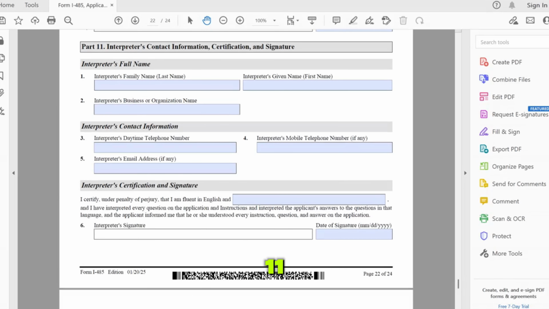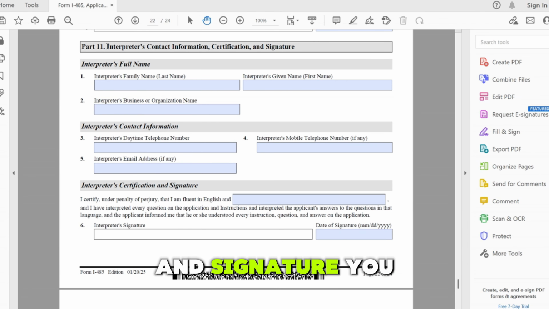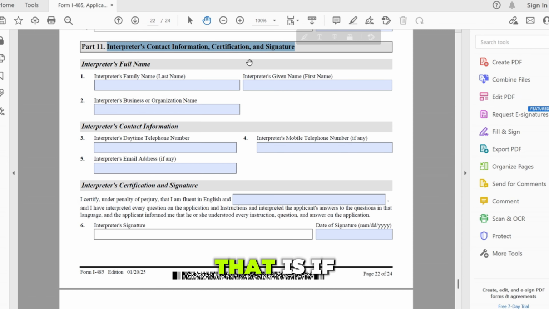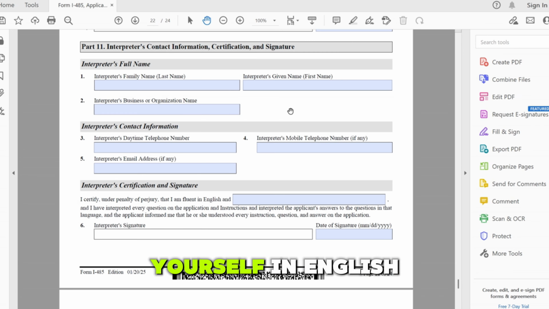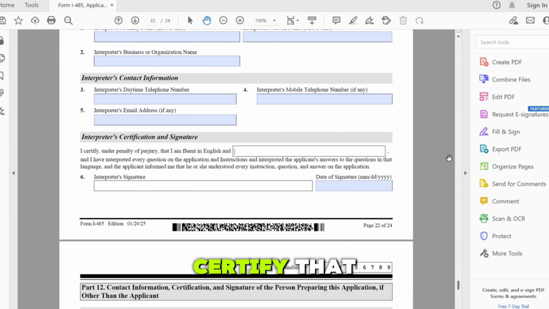Next is Part 11, Interpreter's Contact Information, Certification, and Signature. You only need to complete this part if someone assisted you as an interpreter. That is, if someone read the form to you or helped you understand the questions and instructions because you are not comfortable with the English language. If you did the form yourself in English and did not use an interpreter, you can skip this section and leave it blank.